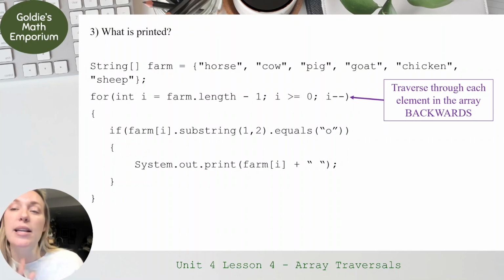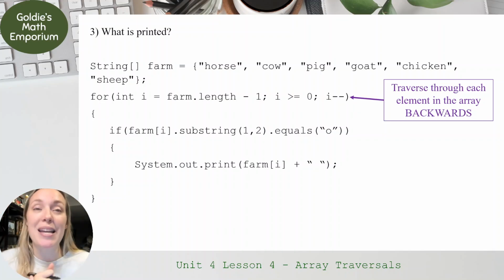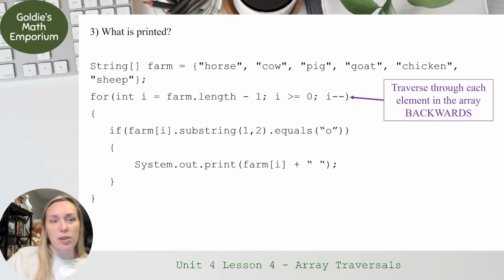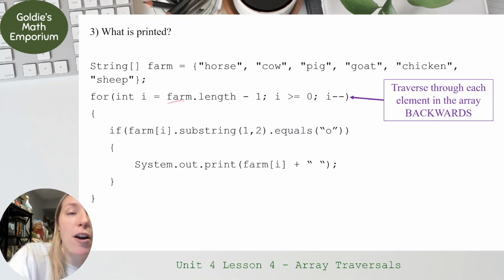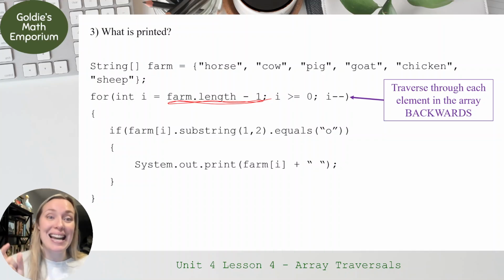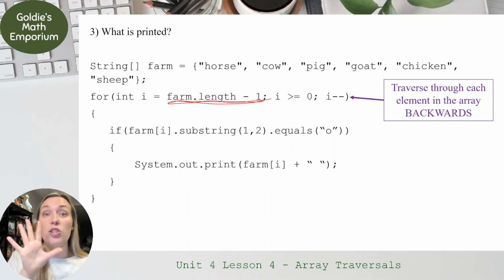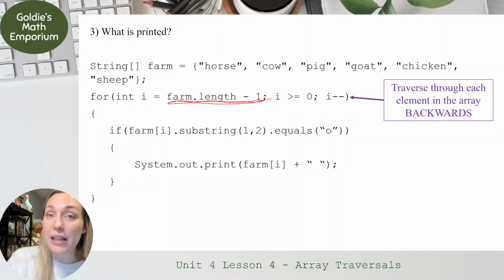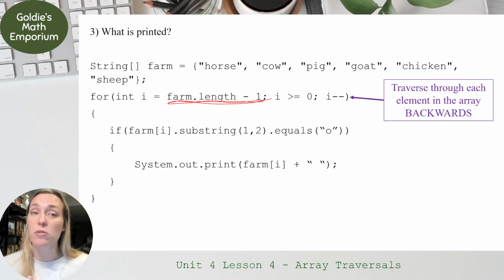What this does is traverse through each element in the array backwards, right? So now we start at farm.length minus 1. Because remember, I have 6 farm animals, and the length is 6. But 6 is not a valid index. It goes from 0 to 5 as my valid indices. So if I want to go through backwards, the last index is going to be 5. So how do I get 5? I take farm.length, which is 6, and I subtract 1.